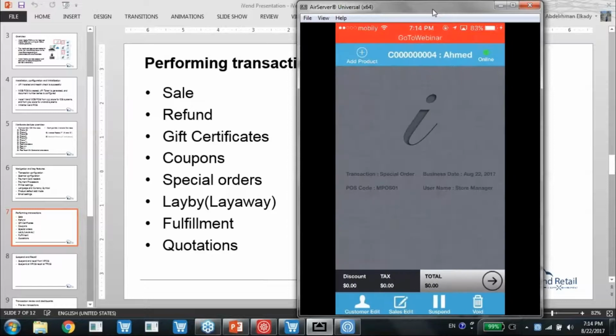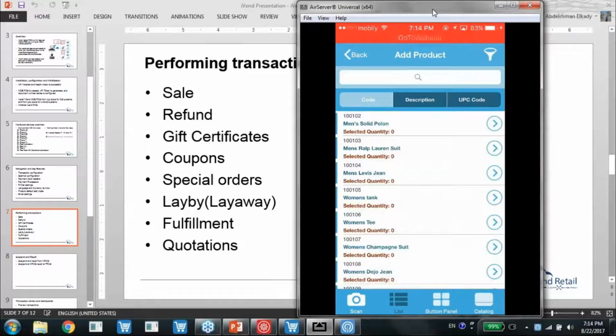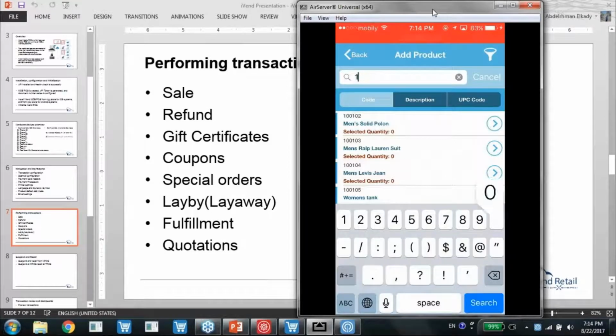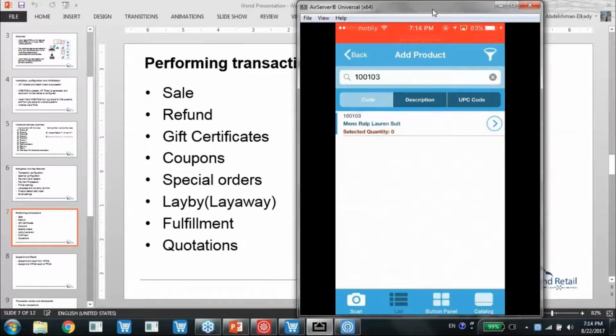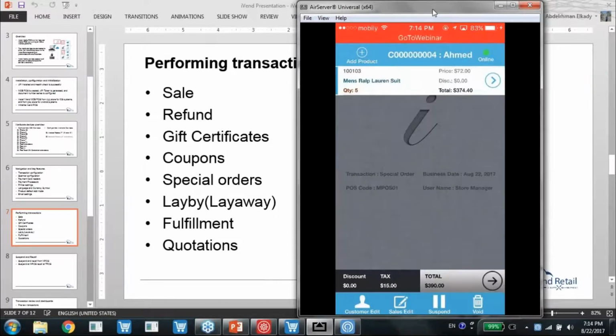Click on special order, add product, and I am going to select this time from the list of products. I am going to search. This is my product. I'll click on OK. If you can see, whenever I'm clicking, the quantity is increasing. Then I click on back. Now I have 5 quantity of this product.